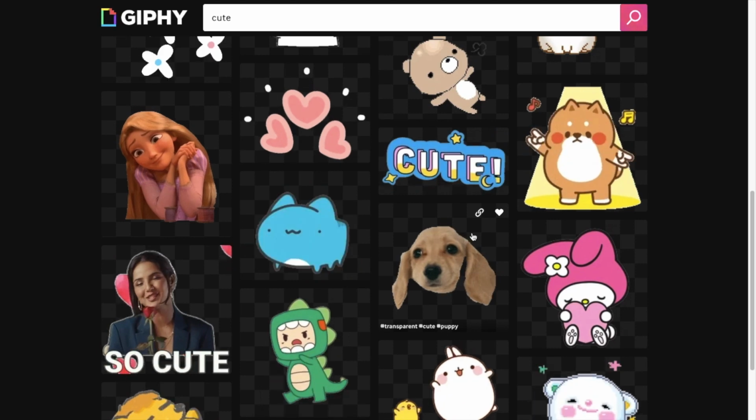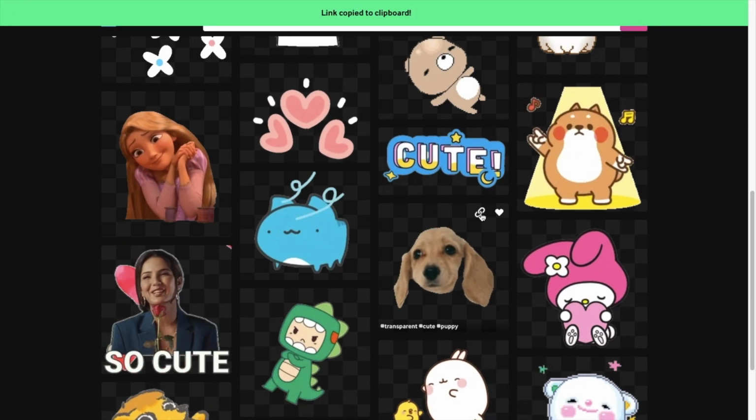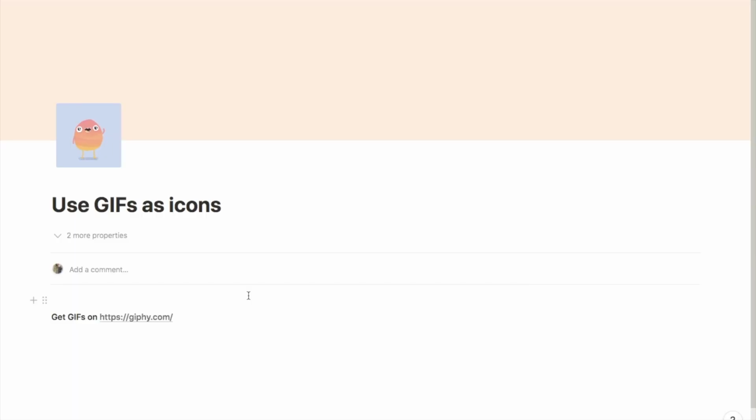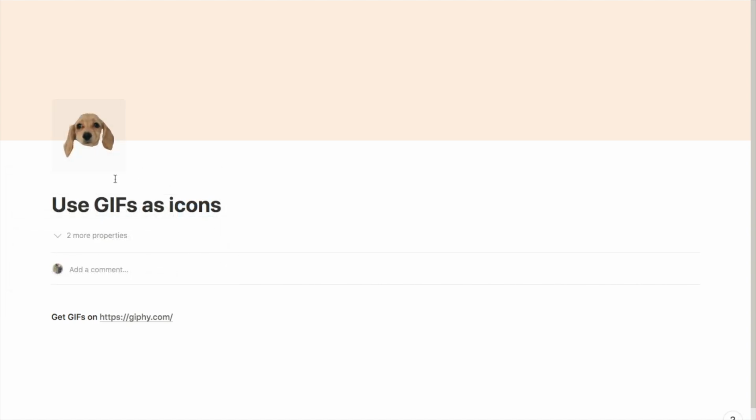When you find one that you like, you just hover over it and click on this little link icon here, and that will then copy the link to your clipboard. Heading back over to Notion, to add it as an icon, you just click on the icon, select custom, paste in the link and click submit. If you give it a few seconds, it will load, and as you can see, that animated GIF or the sticker is now my icon, which is really cool.